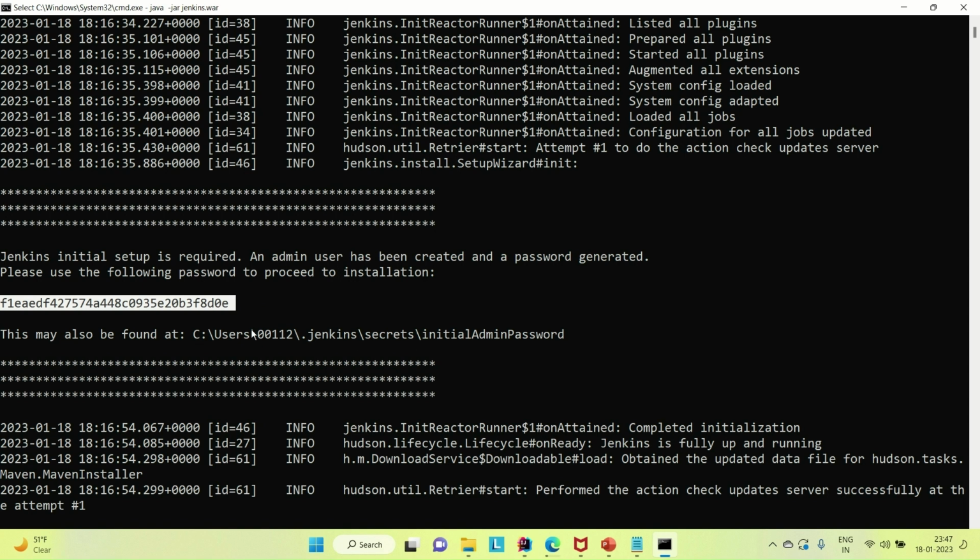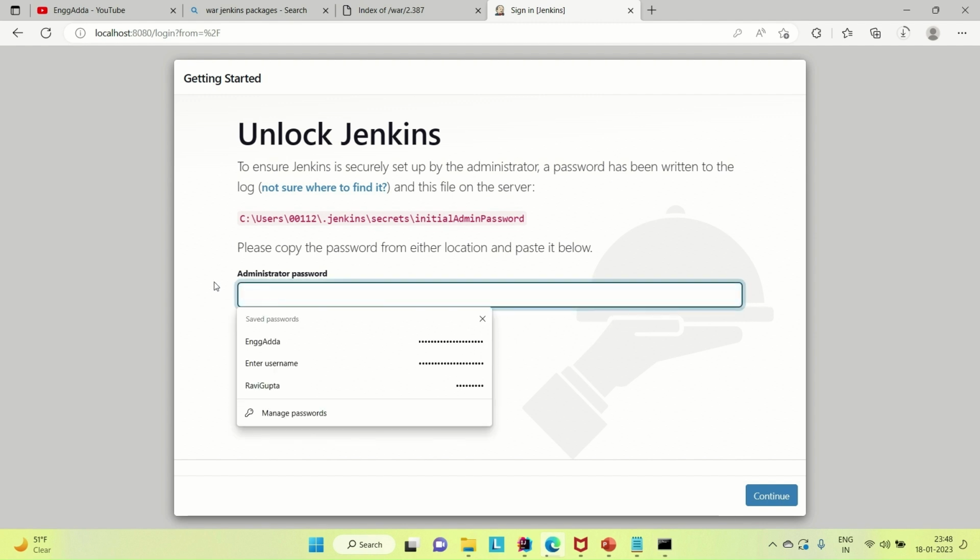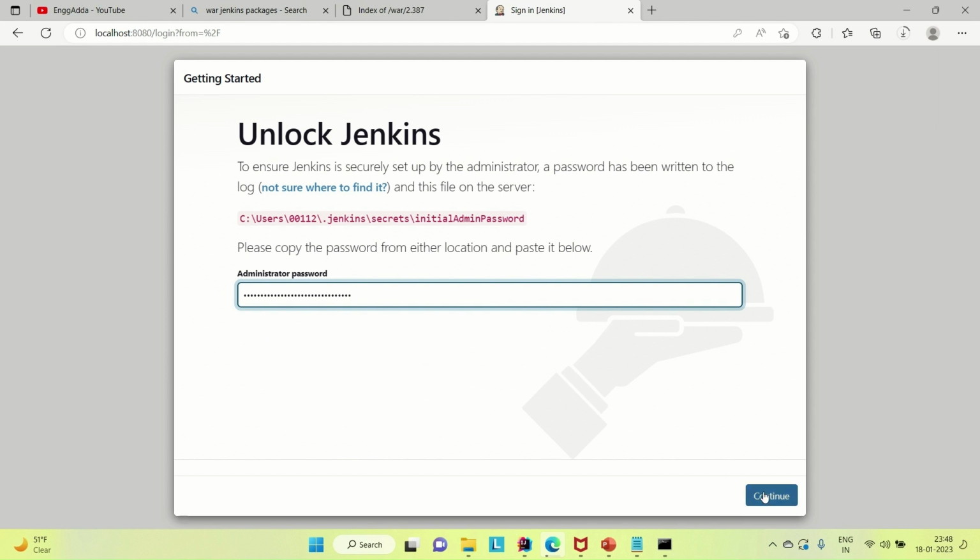So you can see this is the folder structure for me. You need to go to the .jenkins folder, then secrets, and then initialAdminPassword. There also you can find this password. From here also you can copy it, then use it for login. So come to the administrator password, just provide it here and then continue.